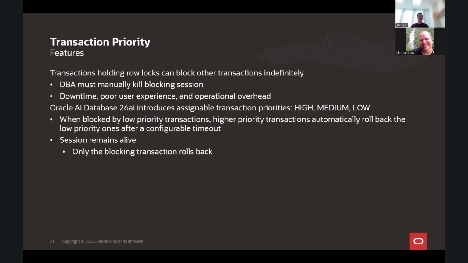They will time out after a timeout you set, so however long you set, and then the high priority transaction can then move forward. So we'll roll back the low priority transaction and allow the higher priority transaction to continue moving forward. The session that had the rollback remains alive, which is good. It's better than killing the session, but only the blocking transaction is rolled back.